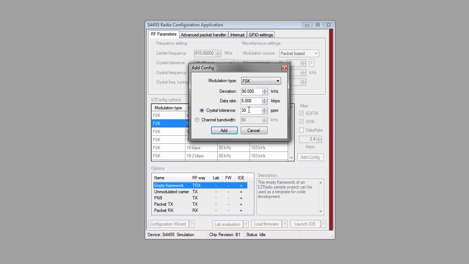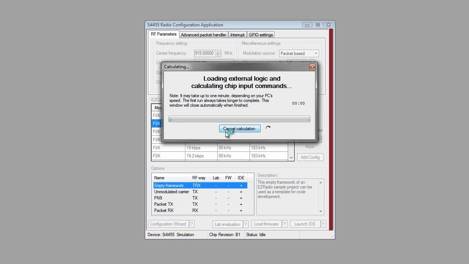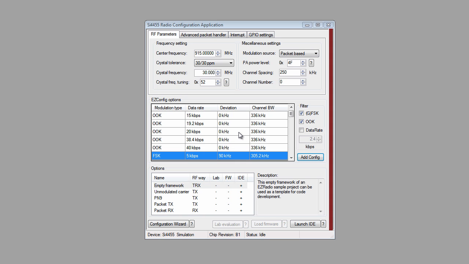So I'll put in 30 ppm, which is the crystal I'm using, click Add, and now the program is going to calculate all of the internal register settings that's needed for this new configuration. Now once that's complete, the new configuration shows up on the EZConfig table of options.